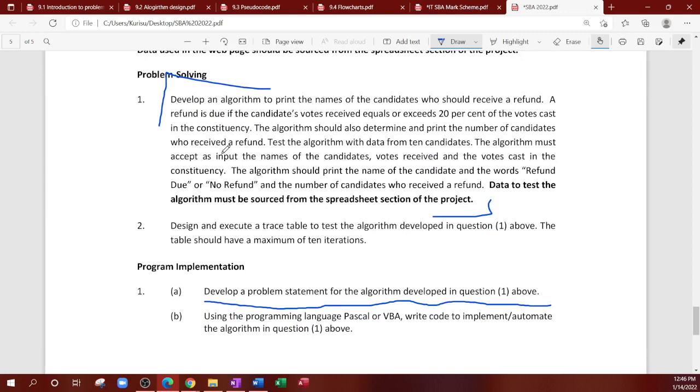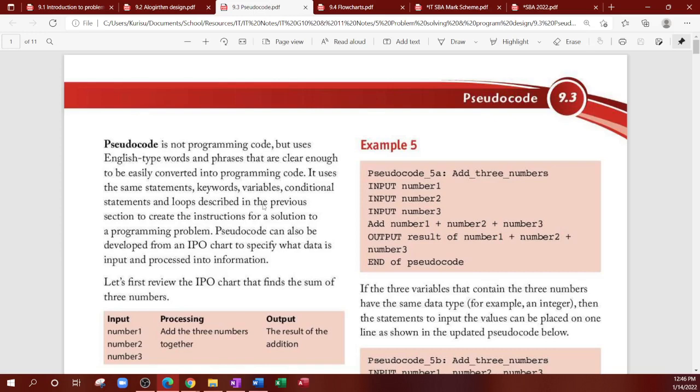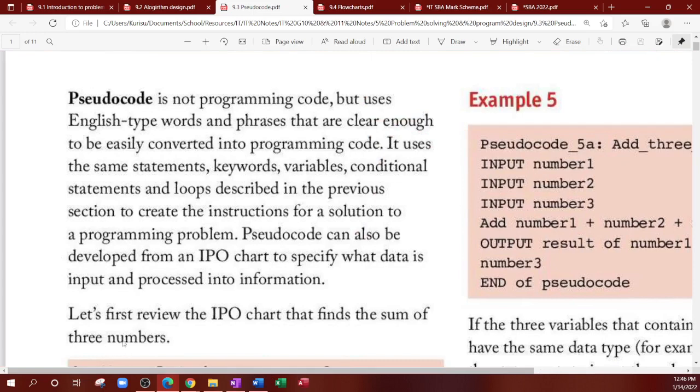So the other task I said I would give you is your pseudocode. So today we're going to be looking at how you develop a pseudocode. All right. Could you read those paragraphs on the screen? Brian?